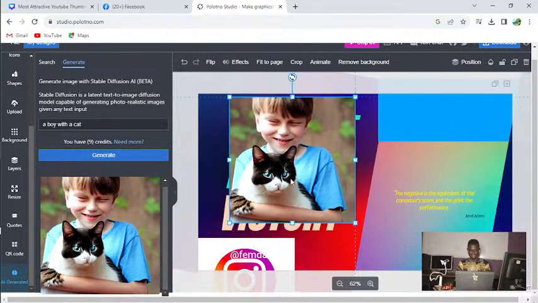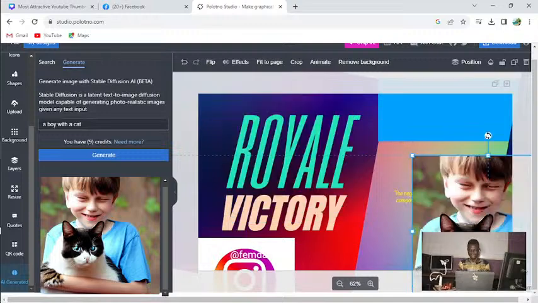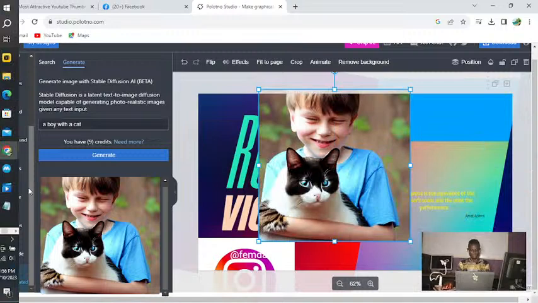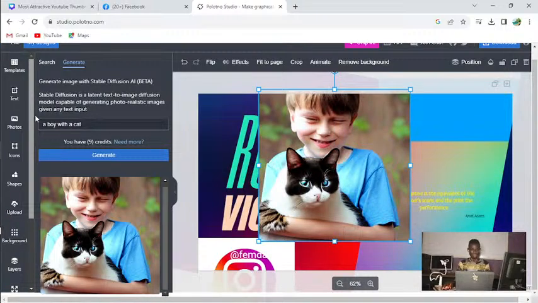You are the only one that has this image because it was generated uniquely for you by the AI. Can you see the image? Very, very beautiful. I think we are done with this panel. So I think you understand everything that is here.